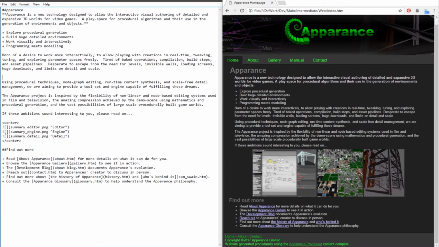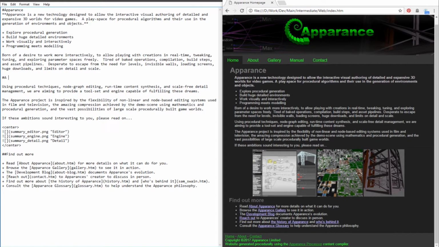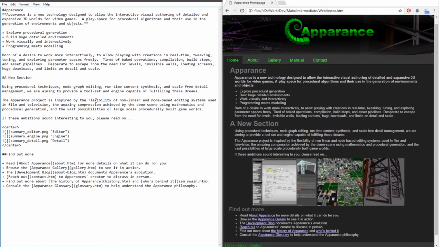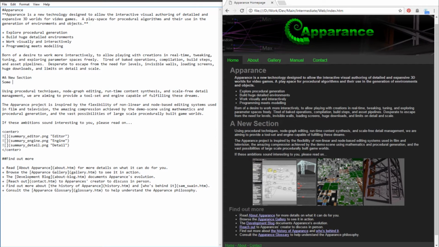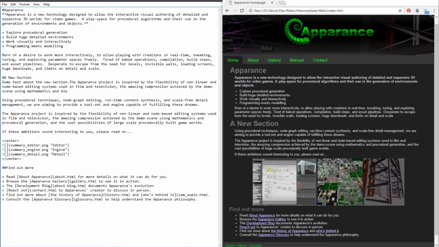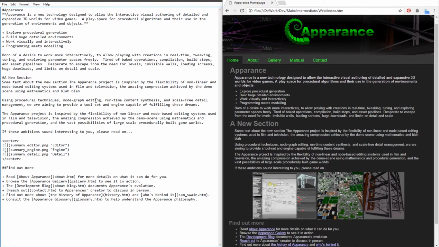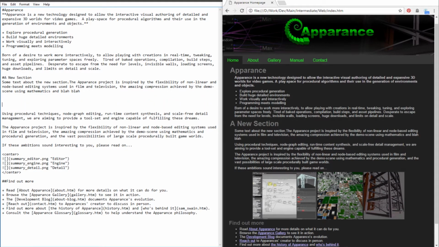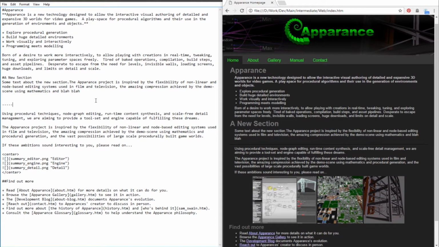The content for the pages comes from Markdown documents edited in something like Notepad. As these are saved, again, the website is updated. Here we see a new section being added and some text to go with it. The editor watches for file changes and triggers the procedure calculation, updating the page.